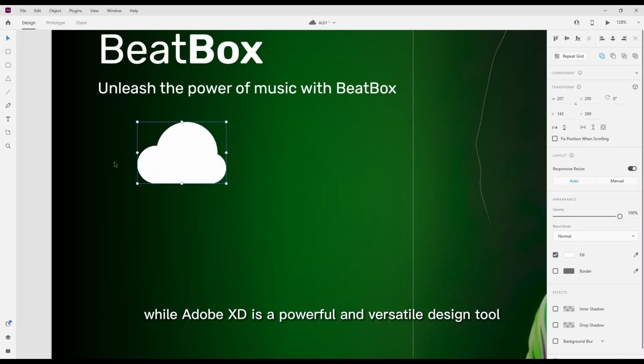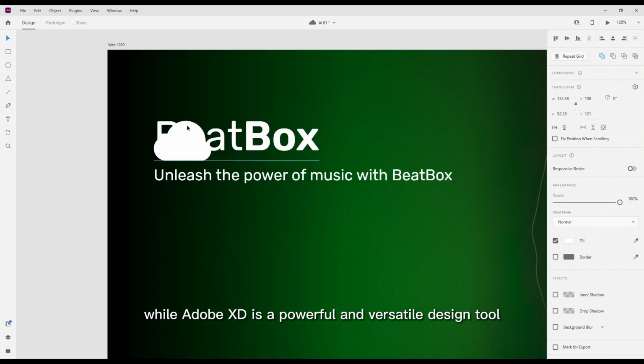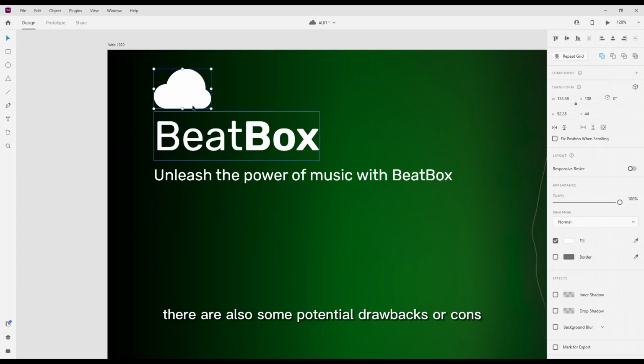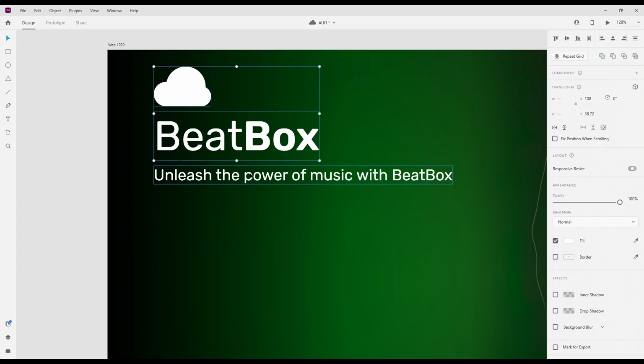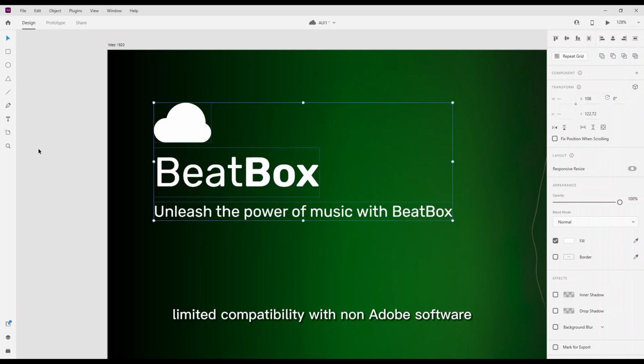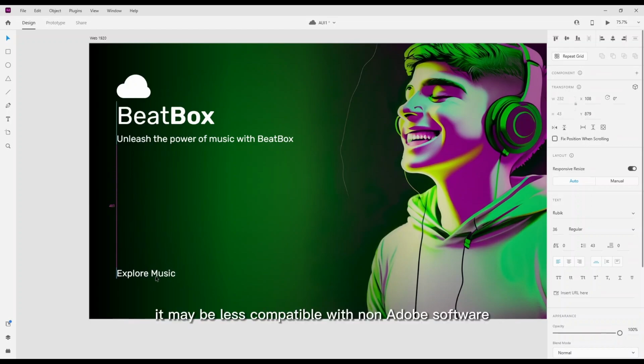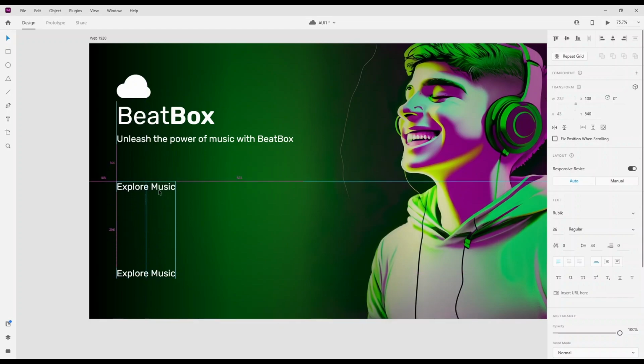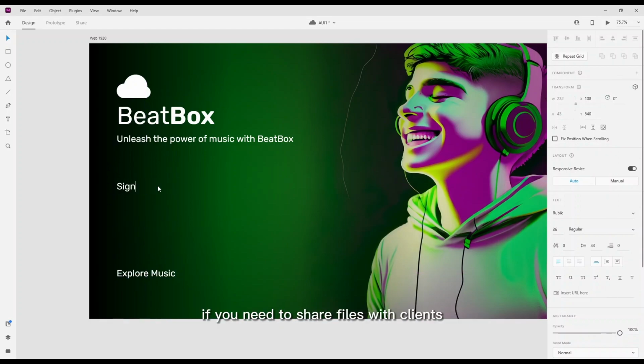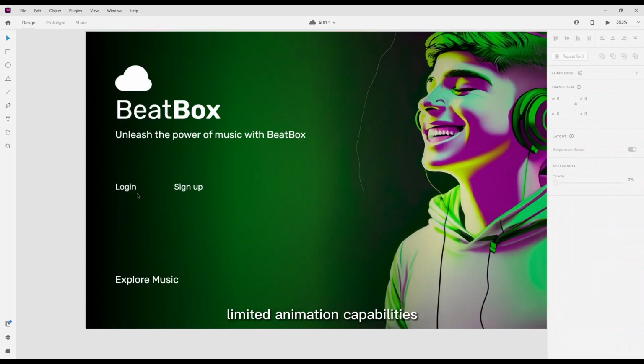While Adobe XD is a powerful and versatile design tool, there are also some potential drawbacks or cons to consider. Limited compatibility with non-Adobe software. While Adobe XD integrates seamlessly with other Adobe software like Photoshop and Illustrator, it may be less compatible with non-Adobe software. This could be an issue if you need to share files with clients or collaborators who are not using Adobe software.